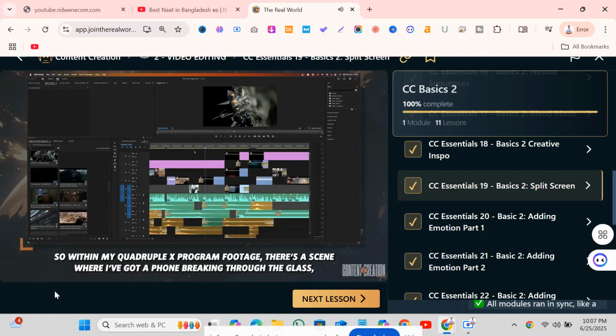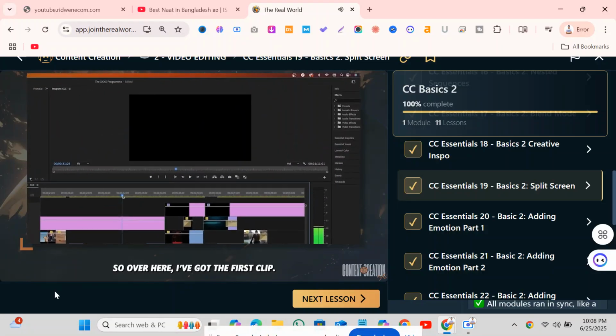So within my Quadruple X program footage, there's a scene where I've got a phone breaking through the glass, demonstrating the real world app. And I believe I've got very similar clips twice within the video. And what I want to try and do is bring both clips together and apply a split screen effect. So over here, I've got the first clip.